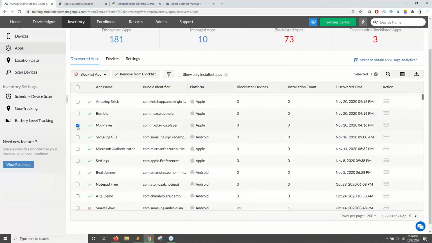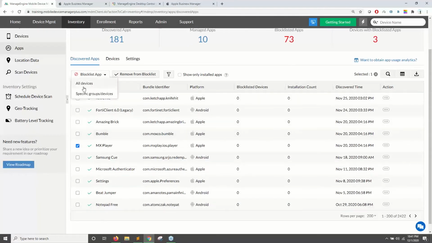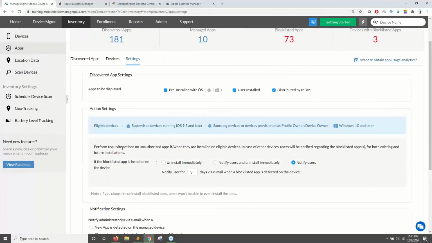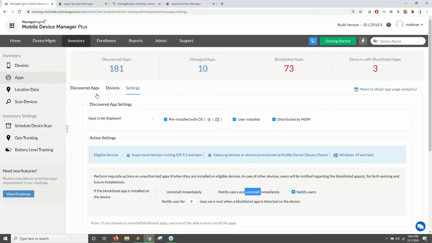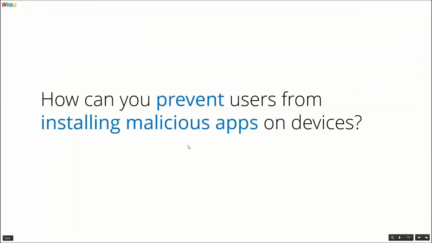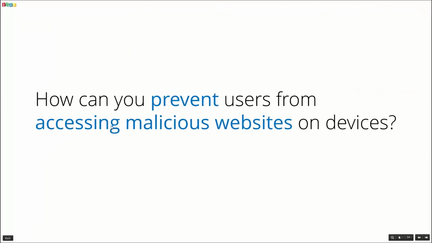You can see the list of apps being deployed in your network or on your managed devices. Say I want to restrict MX Player on the device. I can select the appropriate application and block it. I can block it for all my devices, or only for a specific group, and also choose an action to be performed. Once I block an application, should it uninstall immediately, or just send a notification, or send a notification and then uninstall? Like this, you can choose the appropriate option to happen on the blocked application. This way you can even prevent or control the list of apps installed on the devices.